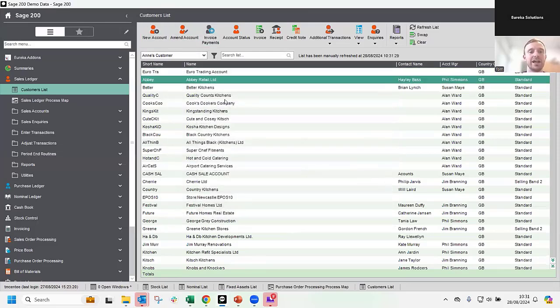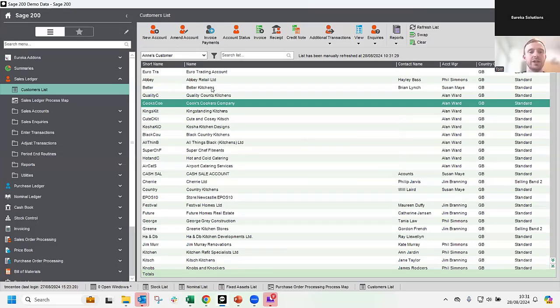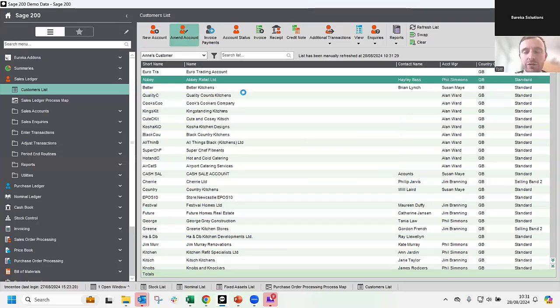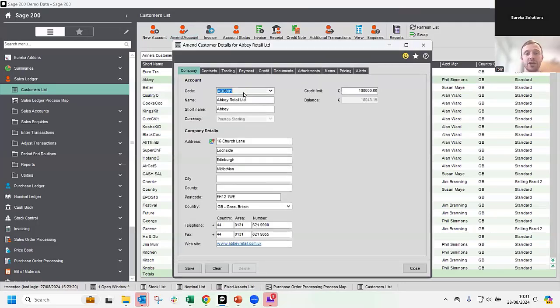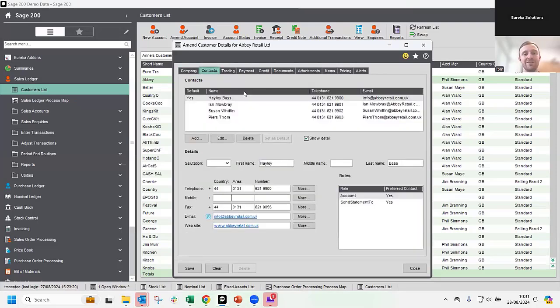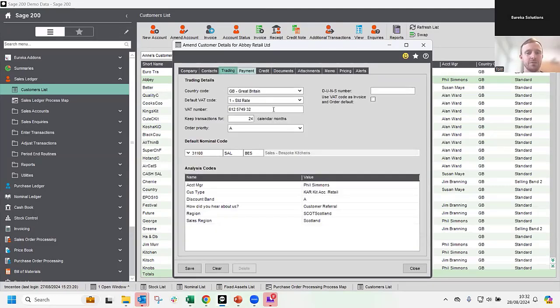If we just look quickly at our customer accounts, we can see what we can hold against a customer. So if I look at Abbey Retail, for example, you can see here we can start to add a lot more information about our customers. And this is the same on our supplier side as well. So we can have all our classic company information. We can have as many contacts as we need. And I know that's something from the likes of Sage 50 users again, that we can only have one contact against the customer in there. So we can have as many contacts as we need, and we can say, is this who we send our statements to? Is this who the key account is? And we've got all this information that we can hold.